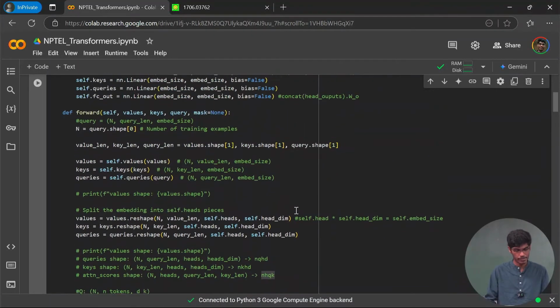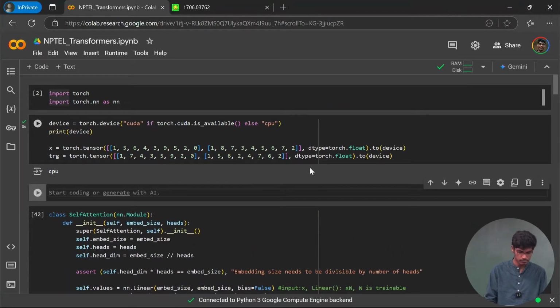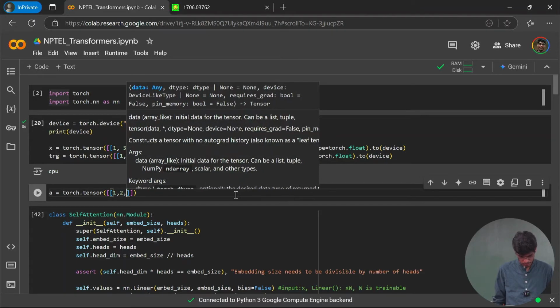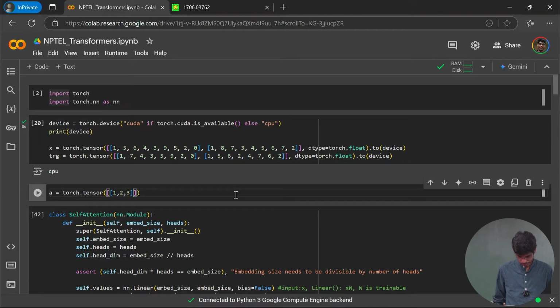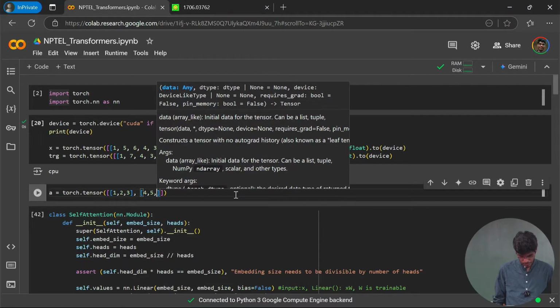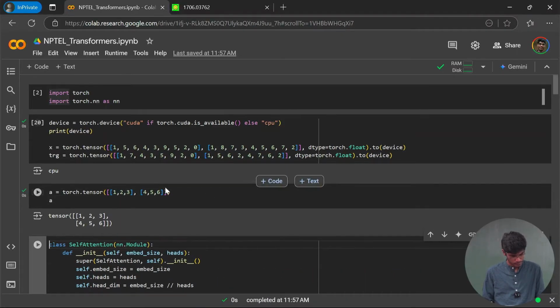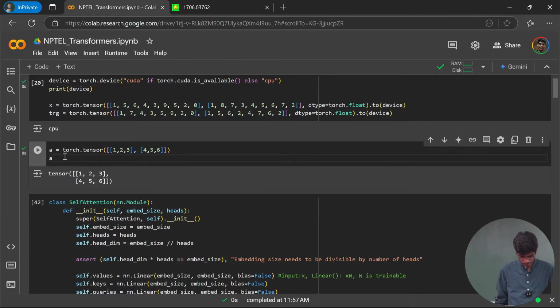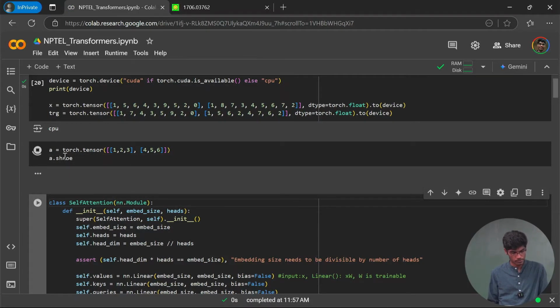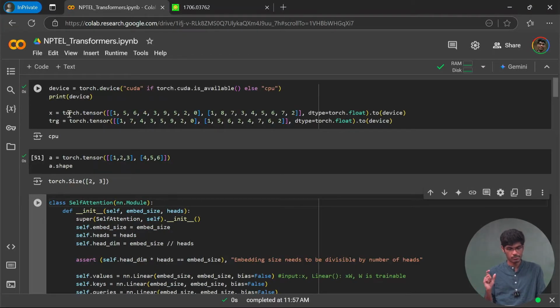Maybe I can illustrate a little bit to give you an example that Einsum works in a similar way to matrix multiplication. Suppose I have a torch.tensor. Let us take 1, 2, 3 and 4, 5, 6. So this is basically A. What is A then? You see A is a tensor, and what is the shape of A? It's 2, 3, a 2 by 3 dimensional tensor.